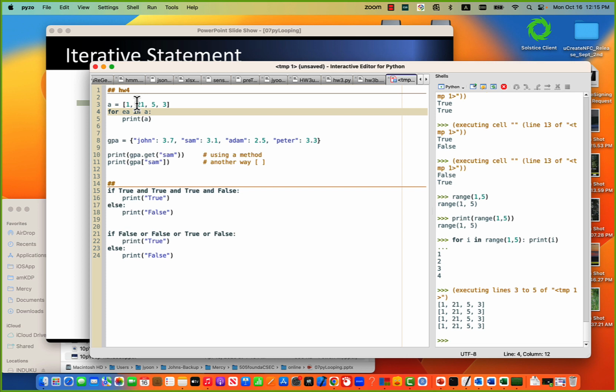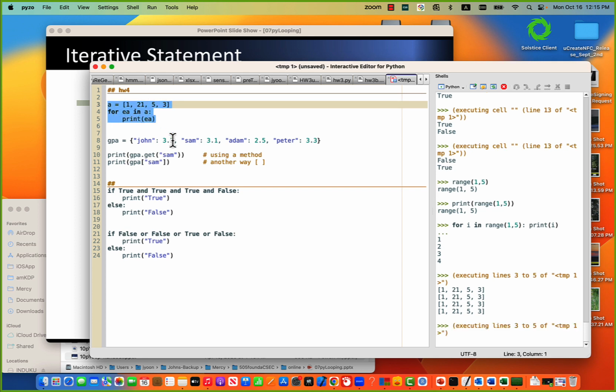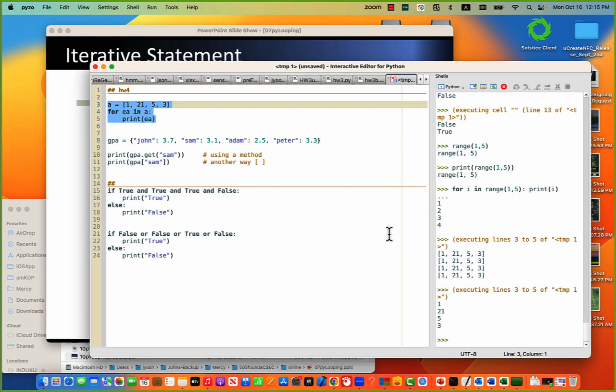You want to print in this list, take one at a time. How many elements are there? 4 elements. One at a time. But you want to print A itself rather than EA, each. But if you say here EA rather than E, then you will have this.